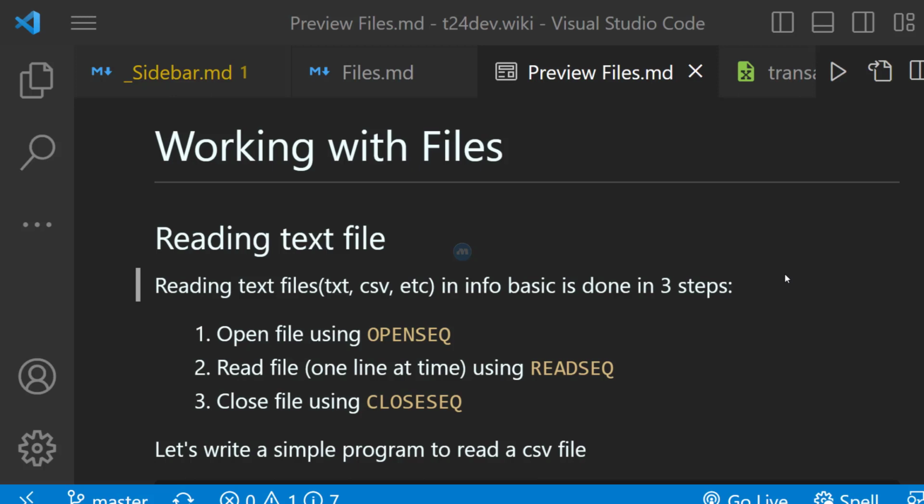Reading files involves three steps. First, we need to open a file. In InfoBasic, we use OPENSEQ. Then we read the file. We use READSEQ, and with READSEQ we read one line at a time. And once we are done reading our file, we need to close the file. This is a best practice to release the resources, okay?